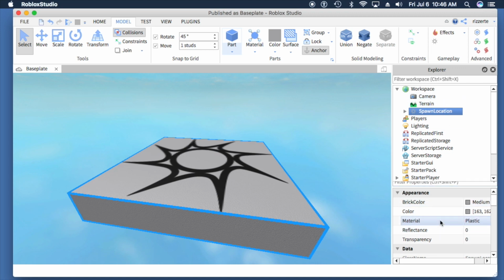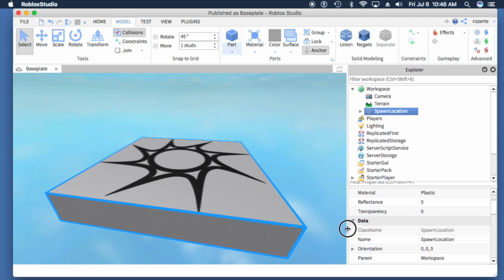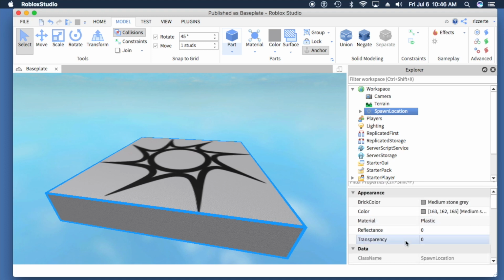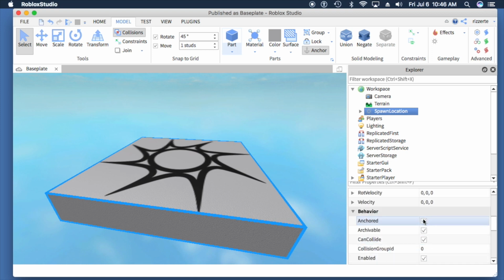You can see spawn locations have some properties associated with them. I can actually give it a name or rename it. I'll just make this a little bigger so you can see. I can rename it. I can actually give it material and color and all of that stuff, which we will talk about in a later episode. And I can anchor my spawn location as well, which we will talk about in a later episode.